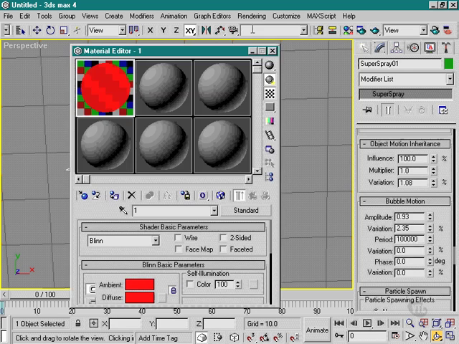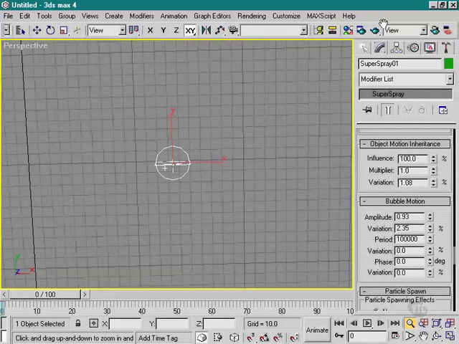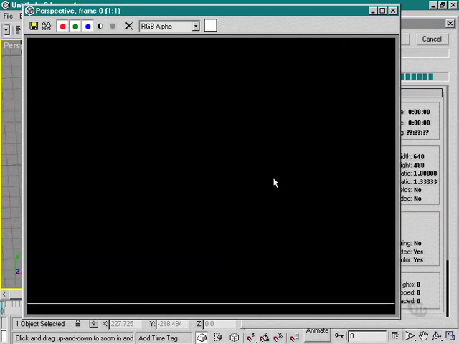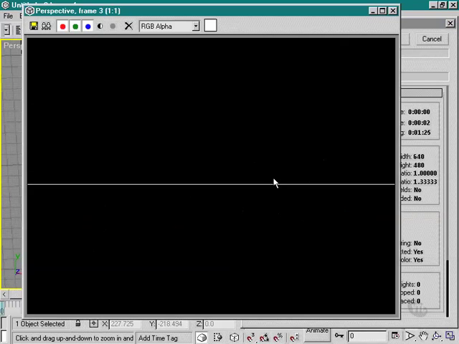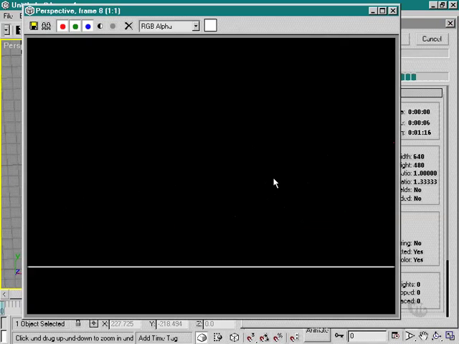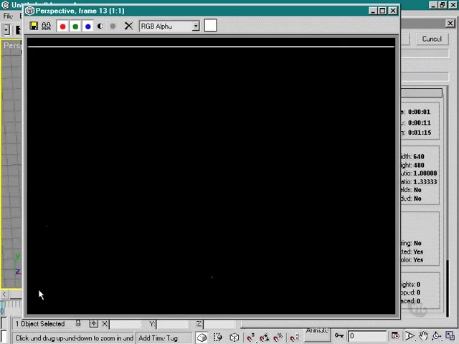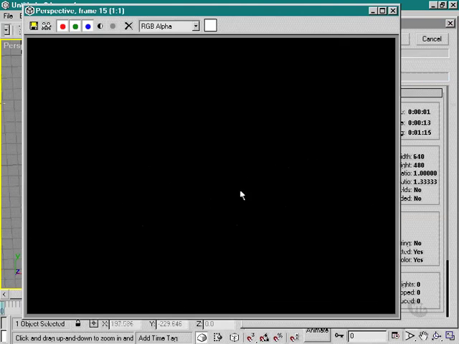So if I attach again my little red glowing material to this object and zoom away a bit and render this, you'll see what the particle system is doing. So here we can see little red dots flying towards us and then disappearing.